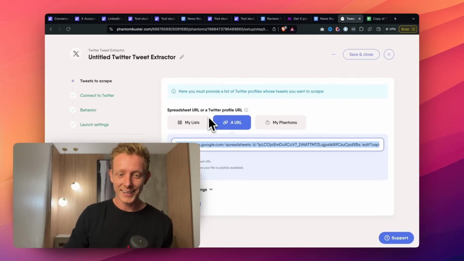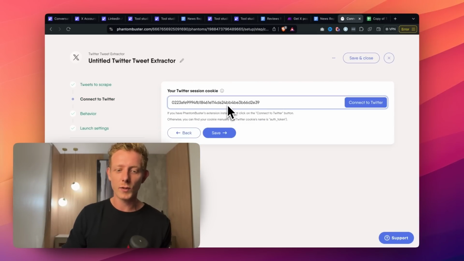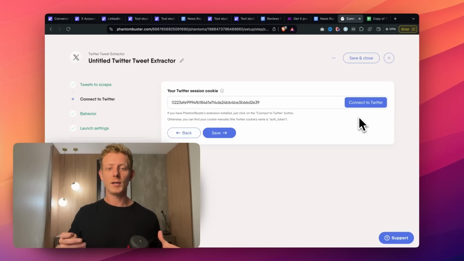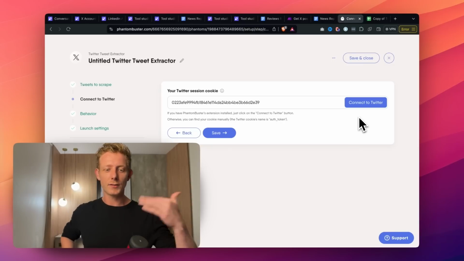But yes, then we can connect. We have to connect it to Twitter, right? You can just click there and basically it gets your cookie, right? So important with these things, right? It's actually gonna go do this from your account, right?